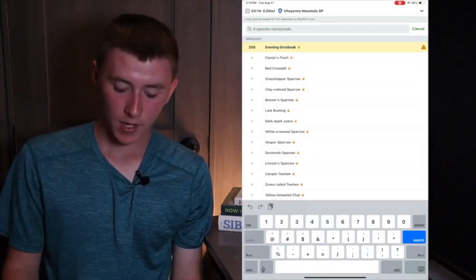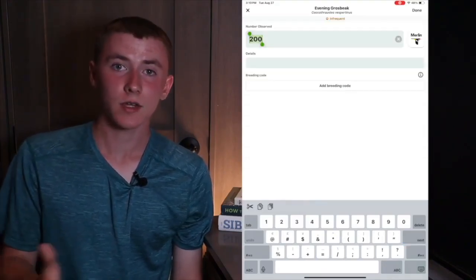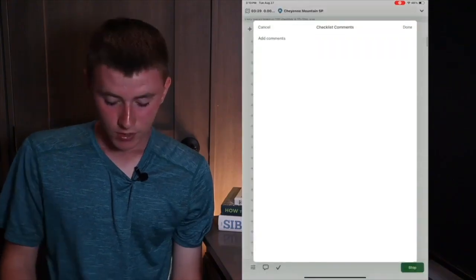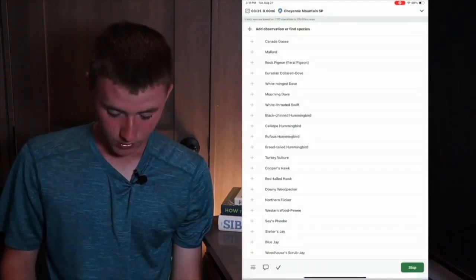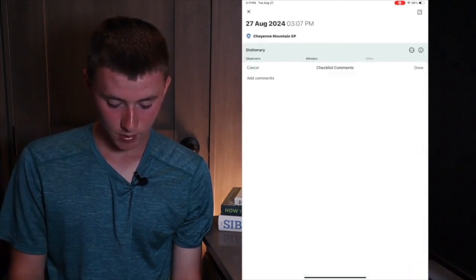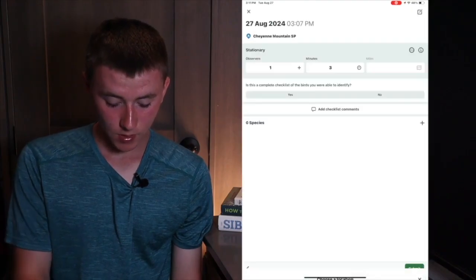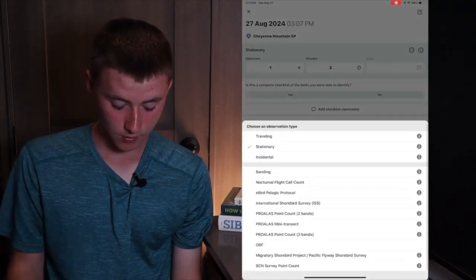Now, same with the website. If you put in an unusually high count, it's going to come up with a flag, which is just asking you to put in some extra details regarding that observation, since it was unusual. For checklist comments, you can put them in here, or when we're done birding, you can put them in at the end. Right here where it says add checklist comments, it'll come up and you can put checklist comments in that way. You can also change your location here at the end and the observation type.